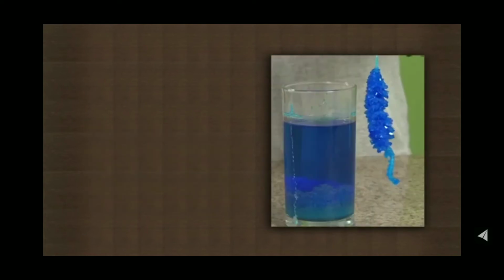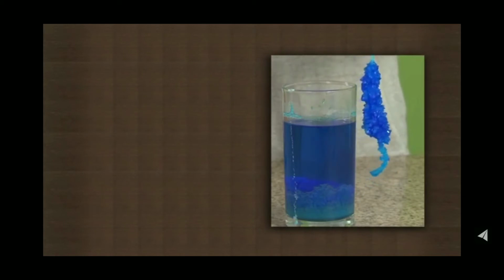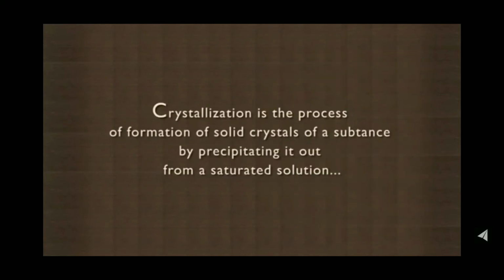The salt molecules that get precipitated out start forming crystals at the nucleation center, which is the thread in this case. Crystallization is the process of formation of solid crystals of a substance by precipitating it out from a saturated solution. Let's proceed to the seventh method of separating mixtures, the sublimation.